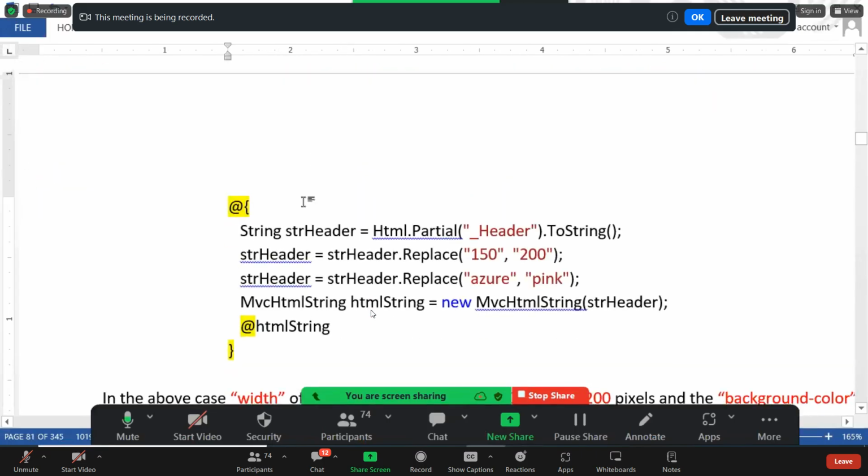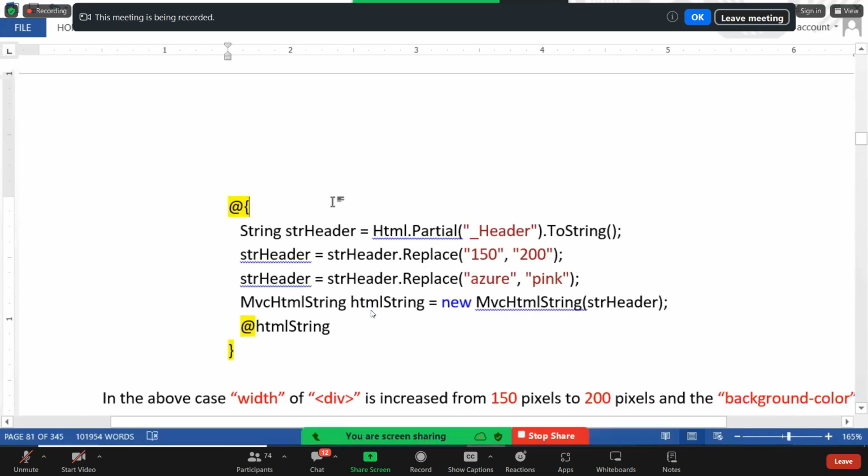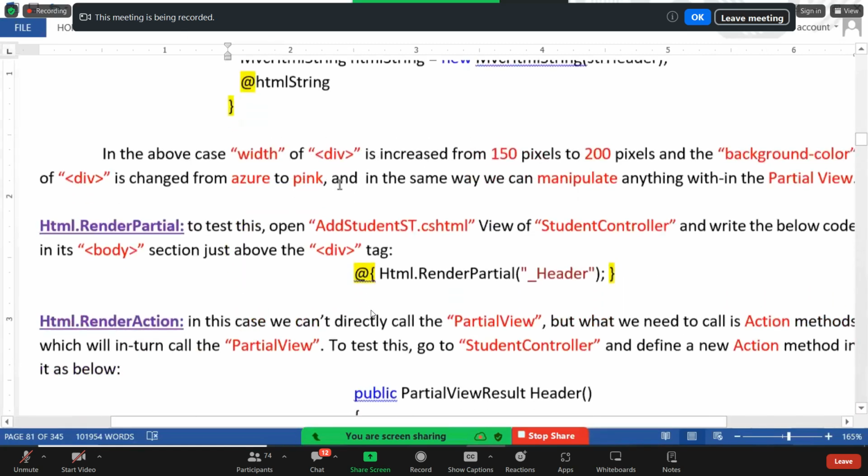Next example, I'll show you with model binding. We can do model binding for partial views also. Just like you're doing model binding for views, we'll see model binding for partial views also. Okay, let's stop here. We'll meet tomorrow.